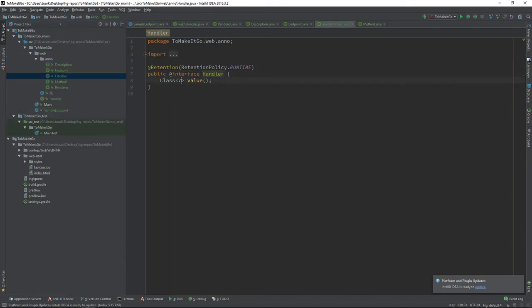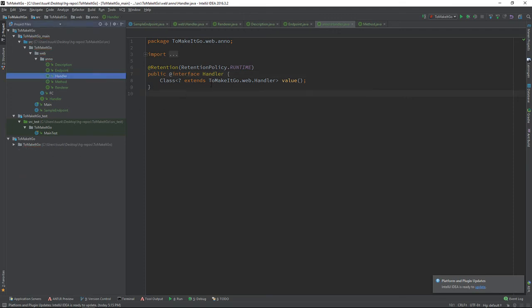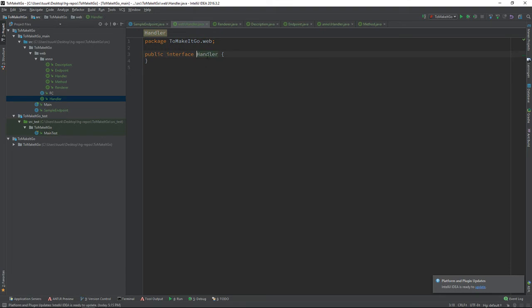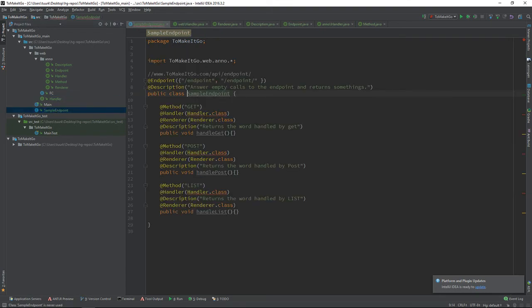So handler is going to be a question mark that extends handler, and it's not going to be that handler. It's going to be to make it go dot web dot handler. Okay, so this should be fine. Something's mad. Something mad is this guy. Nope, this guy. Yeah.